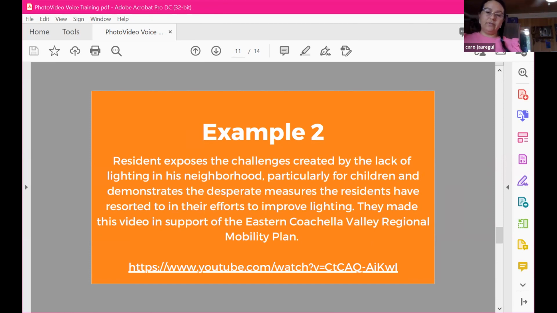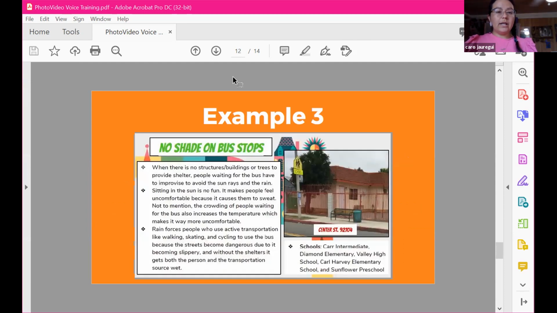So clearly in this one, there's more of an ask, because you could see they really did have an intention. This was included as a part of the feedback information for this regional mobility plan. I'm going to share with you one last one. Can I zoom in?